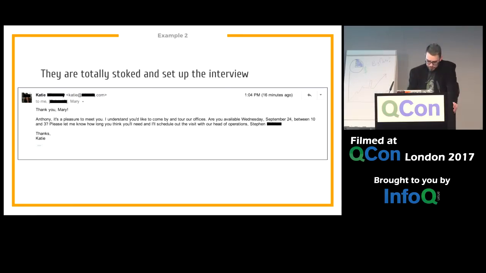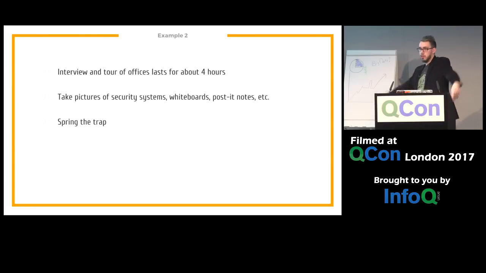Let's do it. So what happens is I go and I interview and tour in this office with a colleague of mine, and we take pictures of everything, right? We're taking photos, but really we're taking photos of where are the doors and what security systems do they have? Are there Post-it notes on people's computers? What's written on whiteboards? Where's the Wi-Fi password? Things like that. And this guy had never used a camera before in his life, so most of the pictures are just blurry swaths of stuff. But he made it seem like he was doing it, so that was the important part.